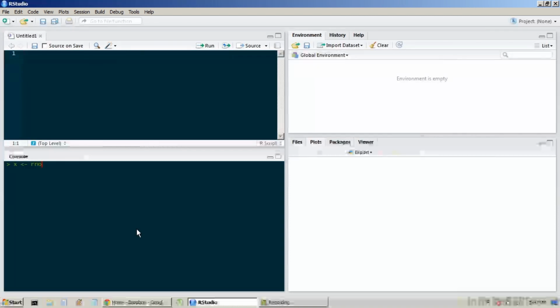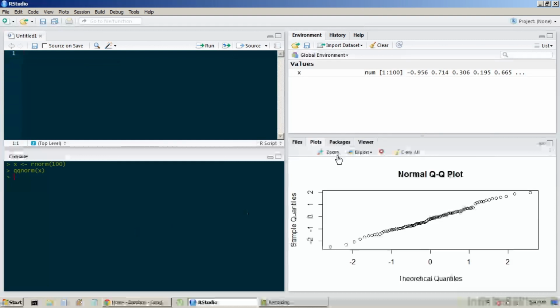So I'm going to create a random normal vector of 100 observations. And then I'm going to use the QQ norm function on that data set. After we execute the QQ norm plot, we can add a QQ line which adds a line to a normal quantile-quantile plot, which passes through the first and third quartiles. The closer the data points match the line, the more closely the data vector follows a normal distribution. So let's add that line real quick.